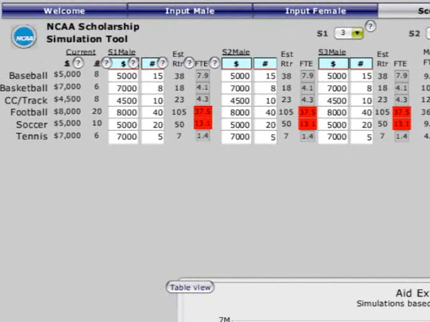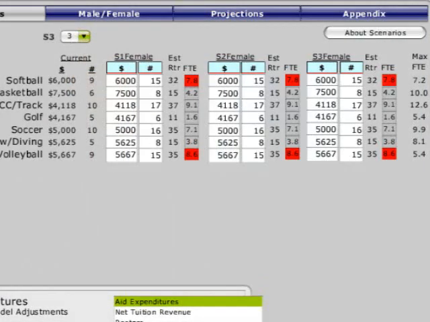You are presented with 3 scenarios each for men's sports and women's sports so that you can see comparisons of your options side by side. The tool will immediately show the new roster size estimated by the model, as well as the number of counter full-time equivalents. Full-time equivalents that exceed NCAA rules are shown in red.